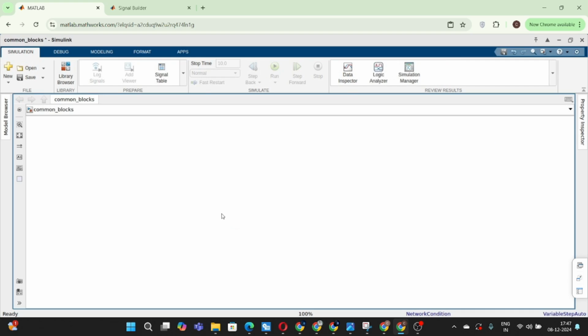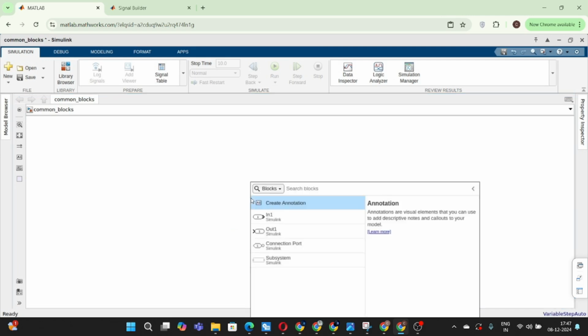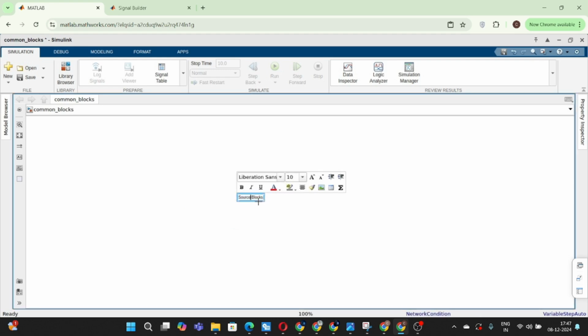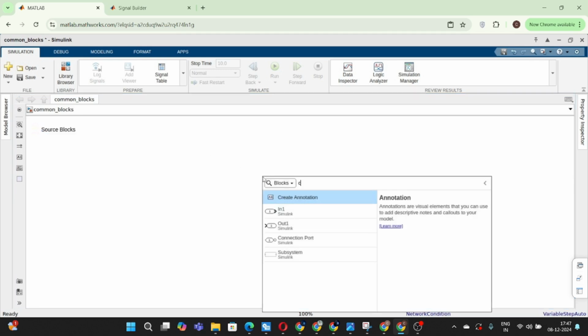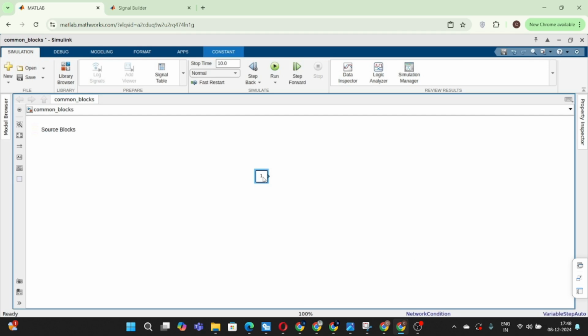Hey guys, first we will go with different types of source blocks. So let me go with one of the source blocks, that is constant. Wait, let me type source blocks here and I will increase the size and keep it here. Well, so first we will go with the constant block, and if you want to display the label, just click on this three dot and check this option. So this is the constant block.